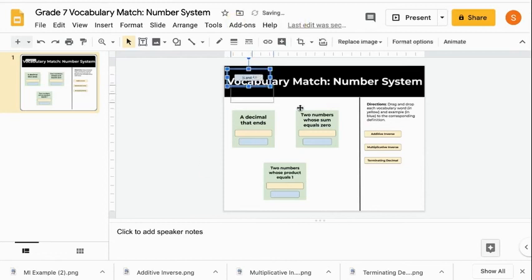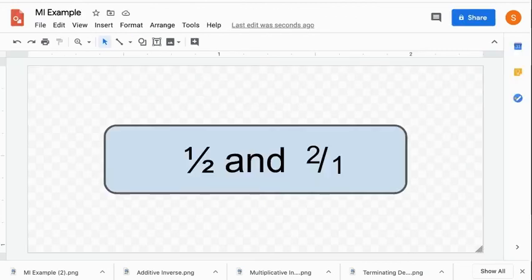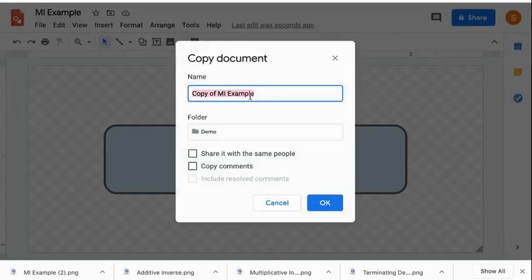And let me see if it fits. It's in the wrong spot, but that's okay, they're the same size. So it does fit, so I'm going to throw it in there. And now I need to make my 2 other examples. So I'm going to make a copy. I need to make an example for terminating decimal.